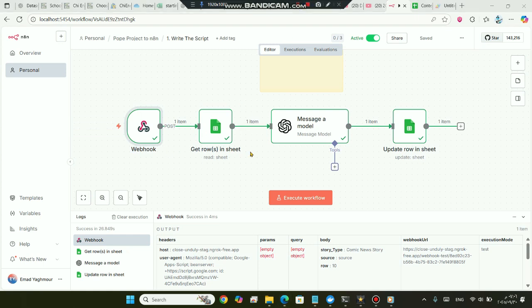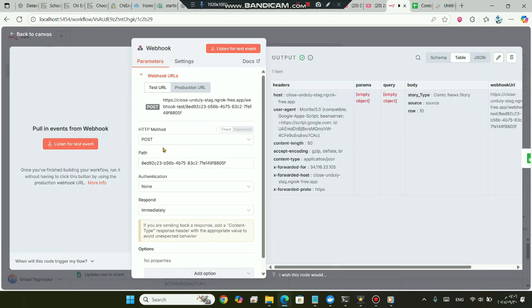Let's go through the blocks one by one. First, we have this webhook block over here. I've selected the POST method, and I almost changed nothing over here. And this is the production URL which we're going to use, or the test URL which we're going to use during testing. As long as you click on it, you will get the URL.